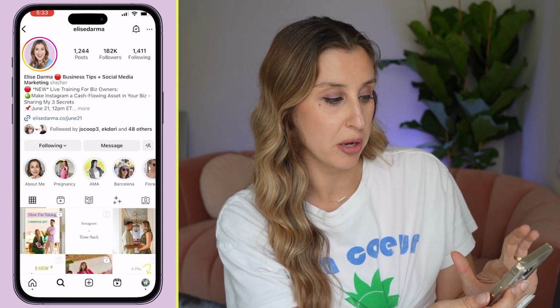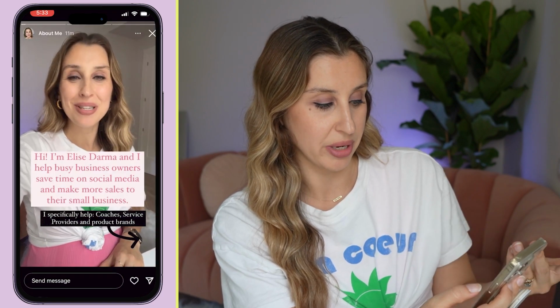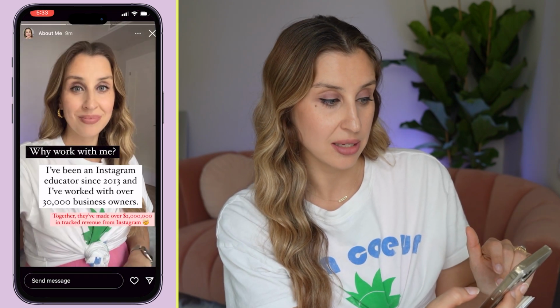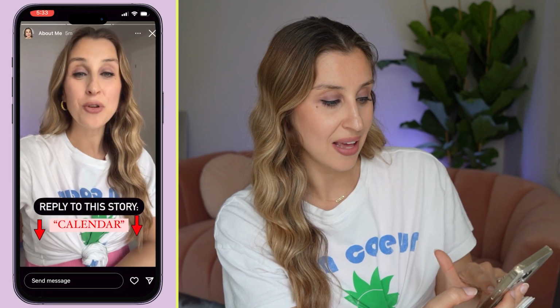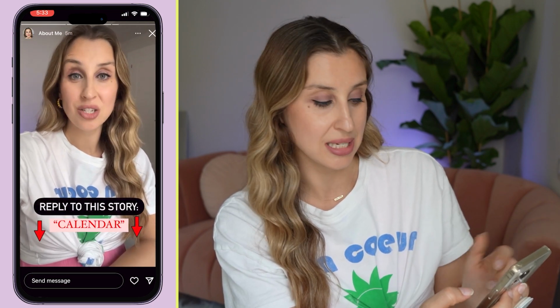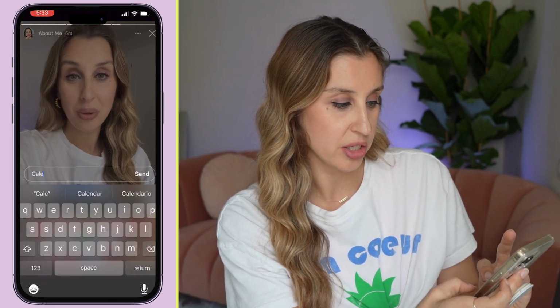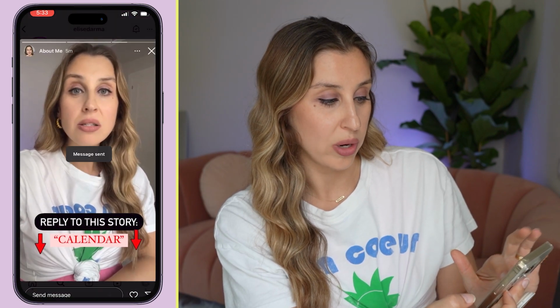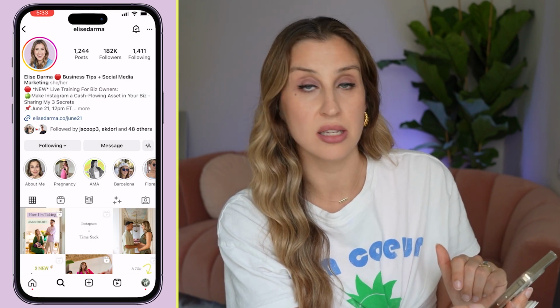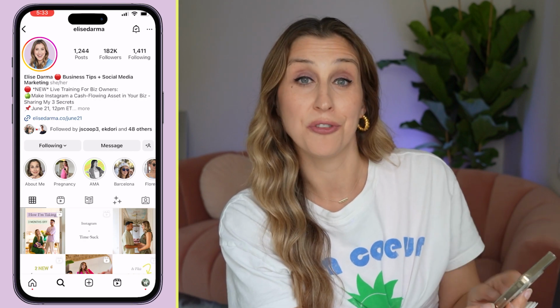So if I tap on About Me, I'm going to see my story. Good thing I added that text so I can also read what I'm saying. And then I see this reply CTA. So I'm going to type in calendar and then hit send. And then when I'm back on my profile and I see that this account messaged me the keyword, I'm gonna follow up with them.